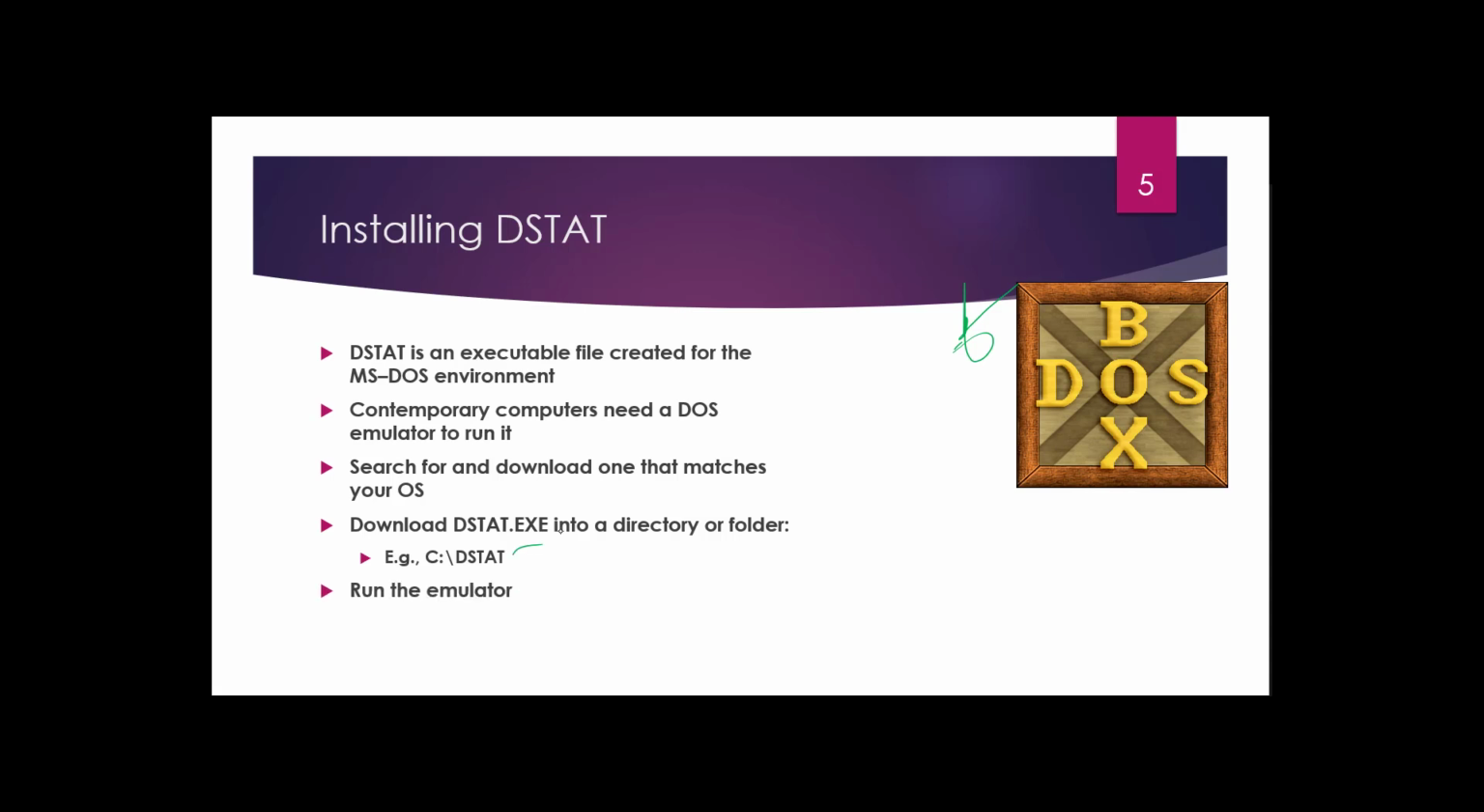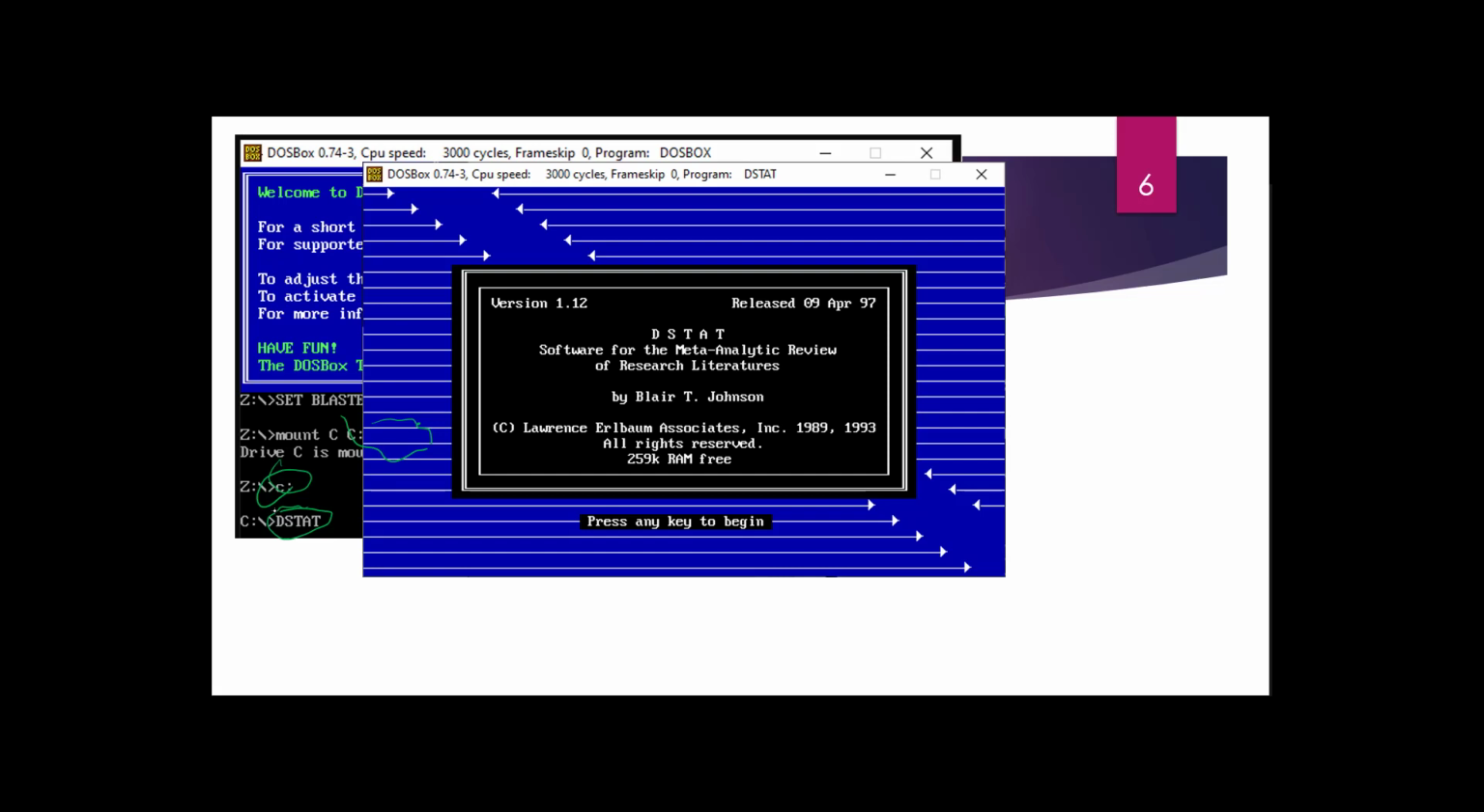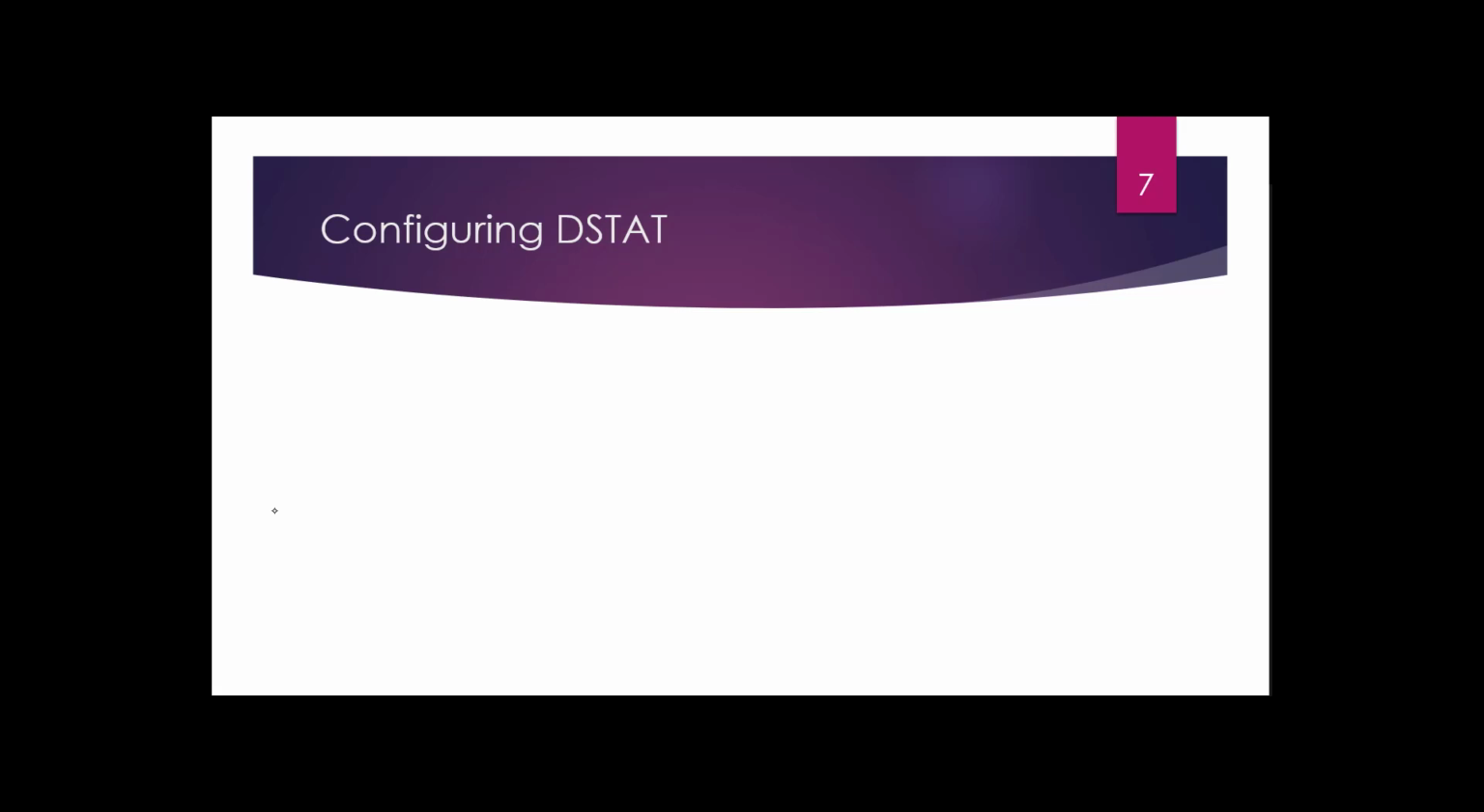Then you run the emulator, and you get a picture that looks something like this. After that, you type in these commands to mount the directory that you just put in. Then you tab over to that C directory, and you launch the command DSTAT, and up should pop DSTAT. It'll detect whether it's got an ini file. Don't worry about that stuff. Once you get in, you should see a directory that looks a lot like this. And I'll switch back to my software if my computer lets me, so I can actually interact with it while we record this session.